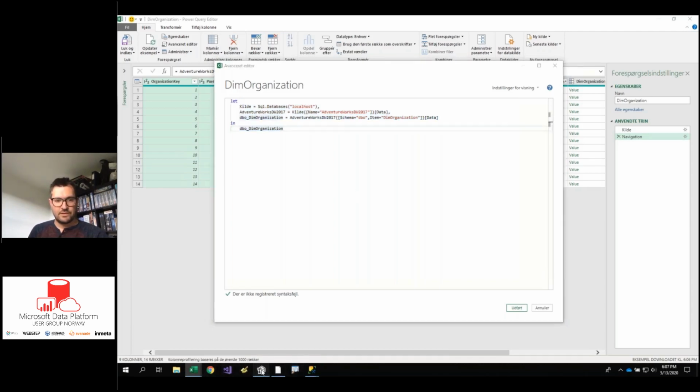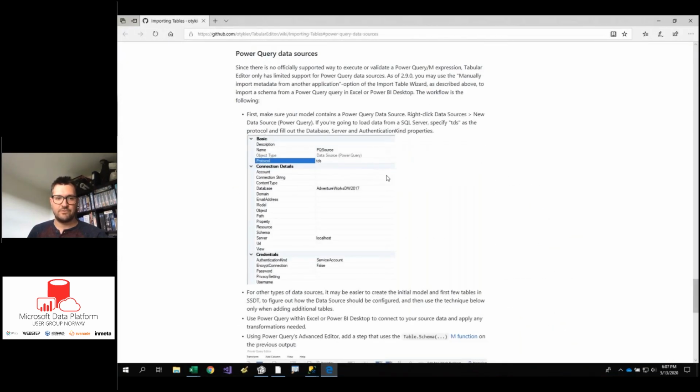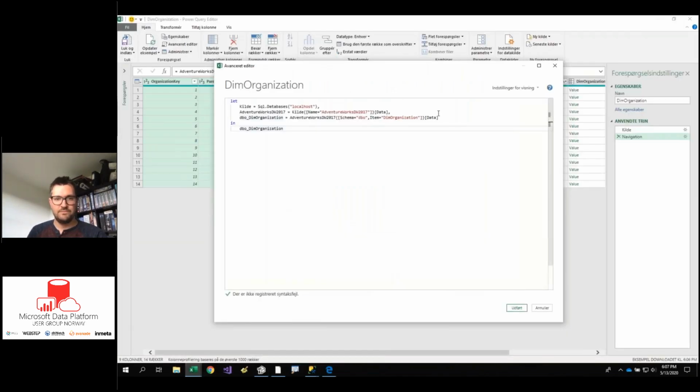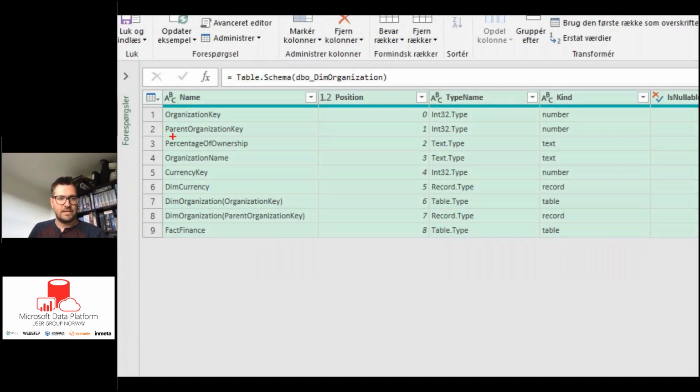And then if you take a look at Tabular Editor, there's even a link here that provides information on how you can use Power Query to get this information. Basically, there's an M function here called Table.Schema, which gives us what we want. So if I go back to Power Query and add a new step here, let's just call it schema, and then I use the Table.Schema function on the previous step, and this is the one that we want to output, and we click OK.